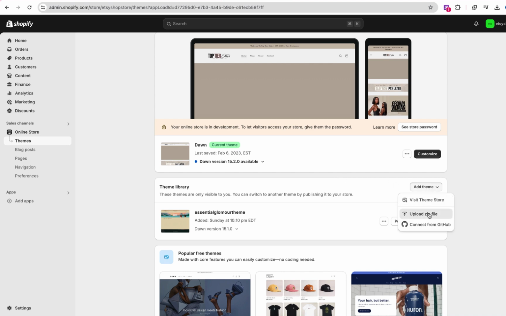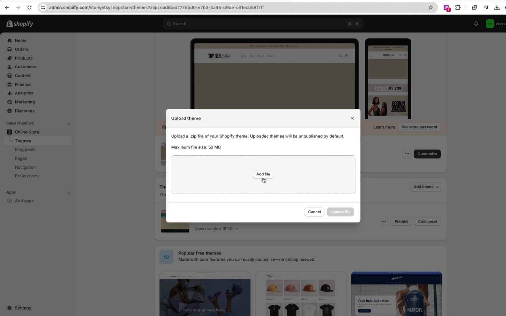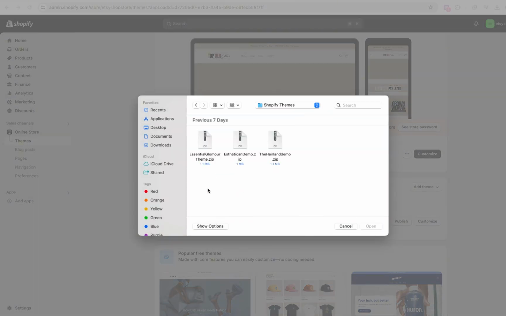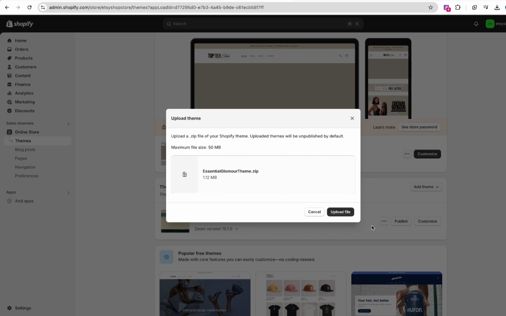and then you want to upload a zip file. Your theme file will be zipped already, so all you have to do is go to downloads or wherever you have it and upload it there. So I'm just going to upload it.